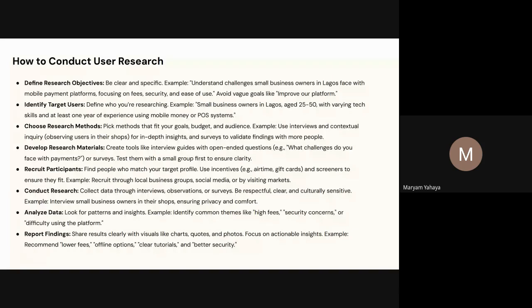You don't want to go and meet children in secondary school as your target users when you're trying to create a platform for small business owners, because they have no reason to use your platform. So you have to identify your target users, these are the people you're targeting, and then reach out to those target users. You define who you're researching, basically.